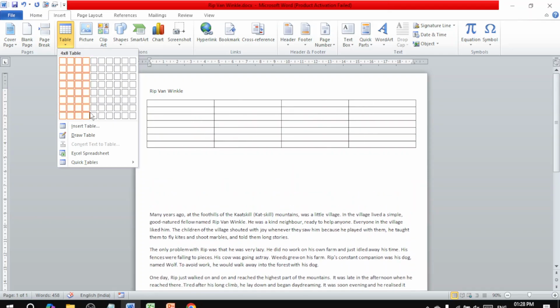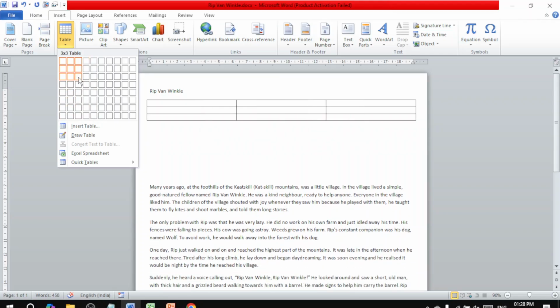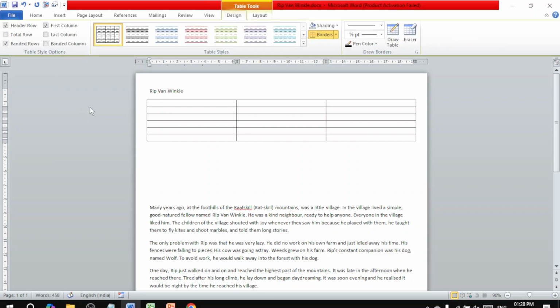Click to insert it. So I want to insert 3 and 5. So I want to click on it. So that's it. You have added a table to your document. You can now enter your data in the cells.